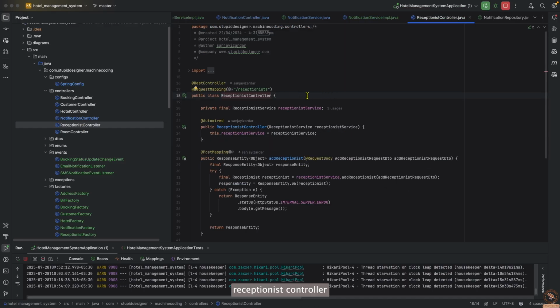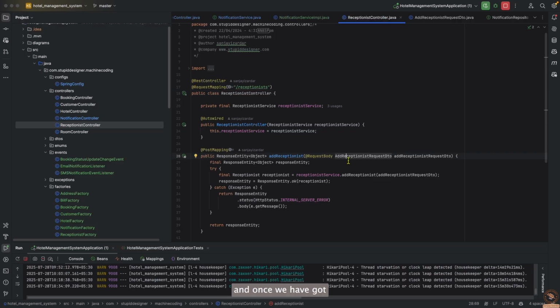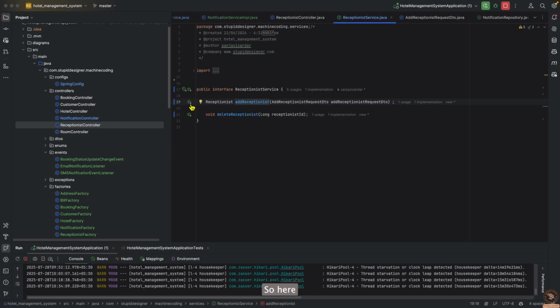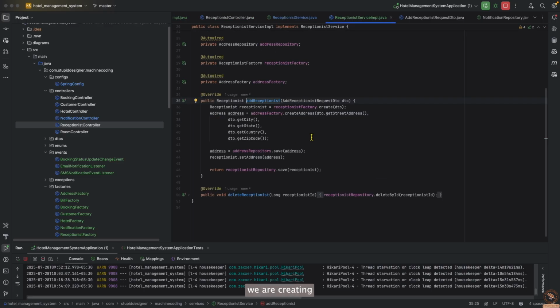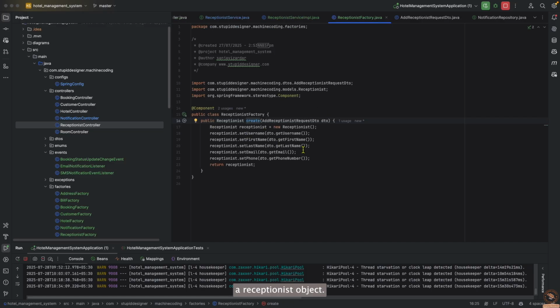Then we have the receptionist controller. In the receptionist controller, we are first using the receptionist service for the business logic. Then we are injecting this receptionist service using constructor injection. After we have injected this receptionist service, and once we have got all the properties in this object, we are calling the receptionist service dot add receptionist. Here you can see that we are using a receptionist factory dot create method, which will create a receptionist object, and it will set all the parameters from the request object.